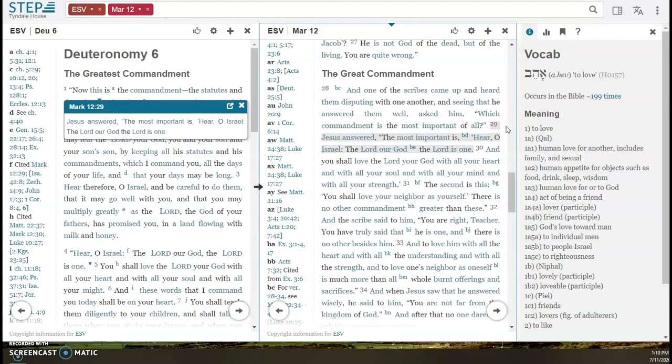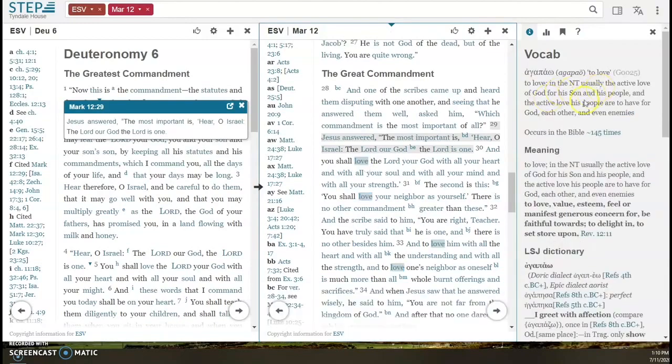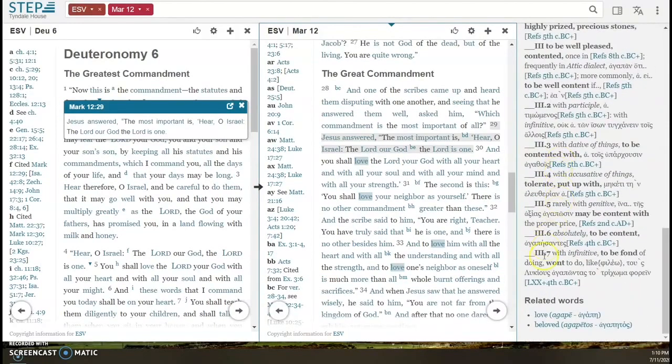Let's say I wanted to see the information on the Greek word for love. Again, I hover over the word. I can see a basic definition. I can see an English transliteration of the Greek word agapao. And again, I can click on the word, see a more detailed definition, and an even more detailed definition down below. I can see related words to agapao, in this case agape and agapetas.